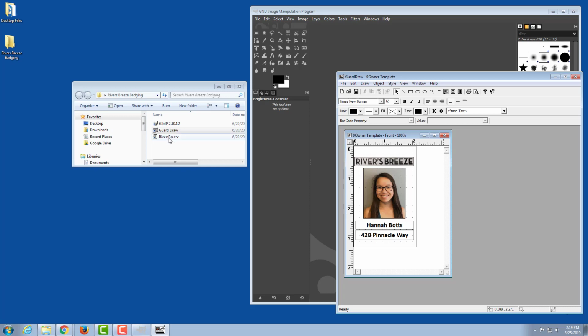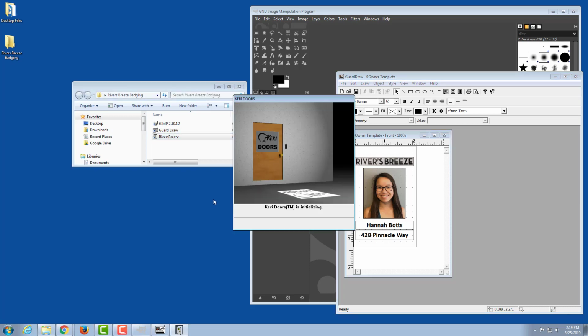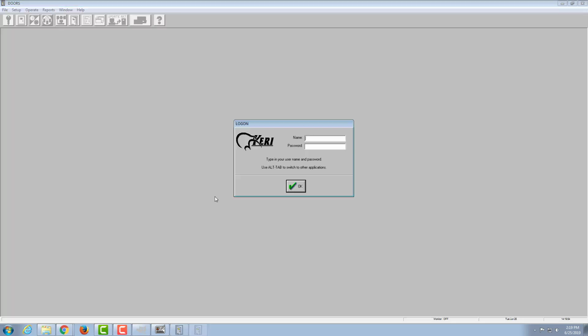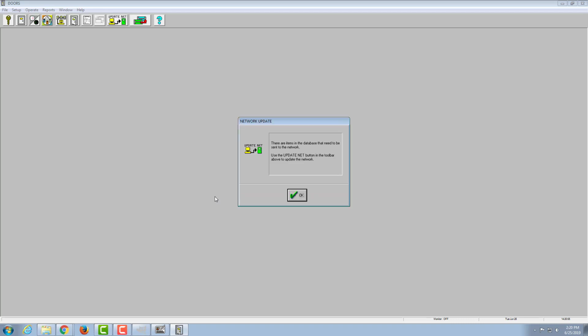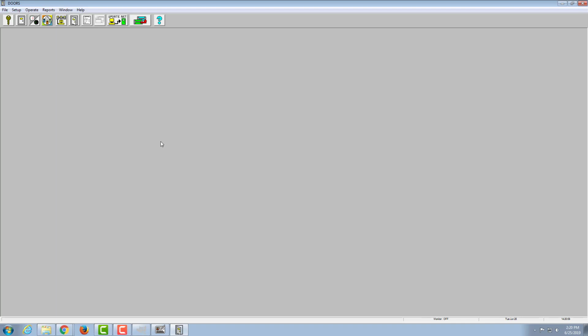Then let's go ahead and open up Rivers Breeze. This will be the Carry software. Login is capital K, lowercase ERI. Password is the same, capital K, lowercase ERI. We can click through the network update. We're not actually going to make updates, we're just using it to house the user data within the database, which is under this key up here at the top, set up users.